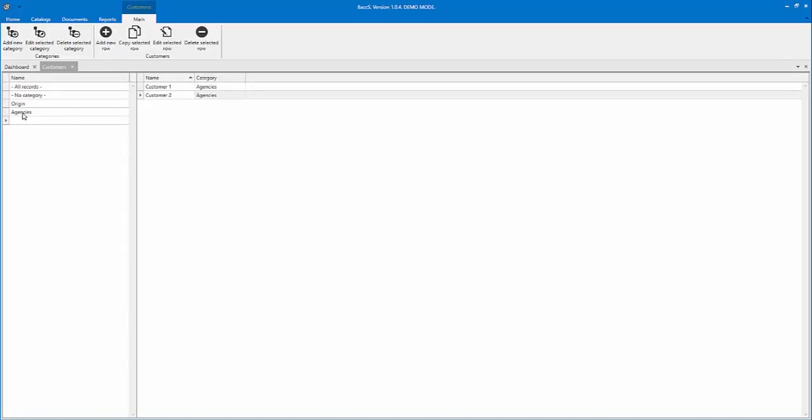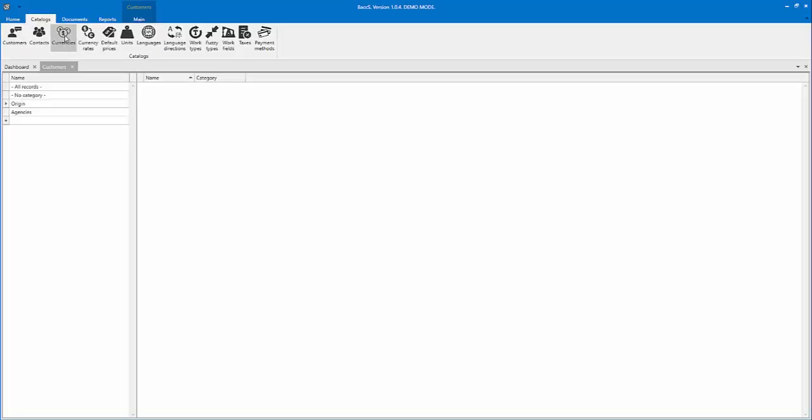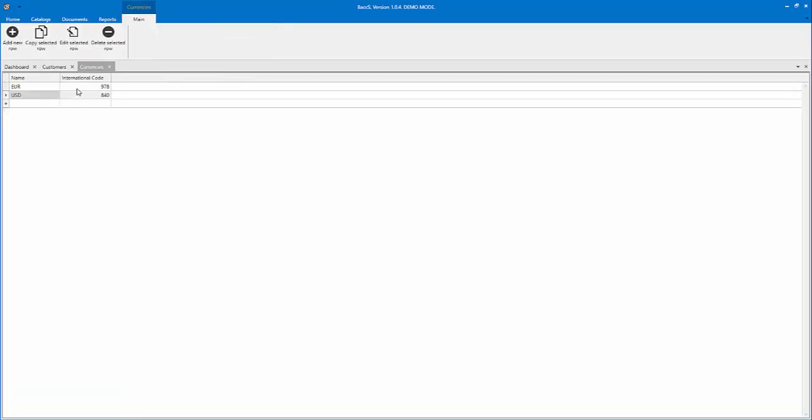If we select any category here, for example, agencies, we see that there are 2 customers, but if we select origin, it is empty. The next catalog is currencies. We already have 2 currencies here and may create any other which we need.